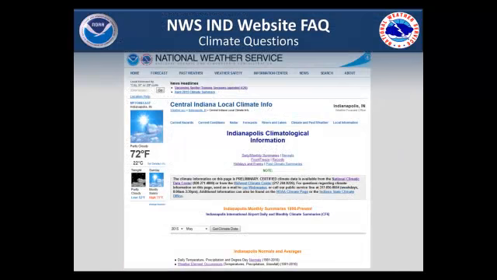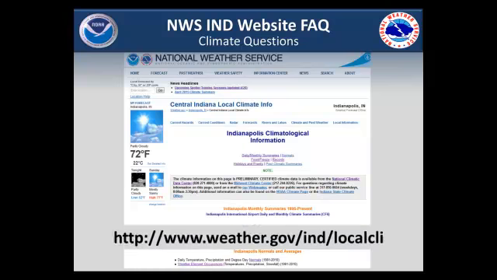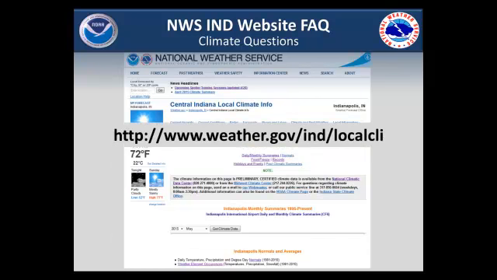If you're looking for Indianapolis data, we have monthly data available back to 1996 on our local website. Just choose the month and year you're looking for, and then click Get Climate Data. The same information of daily highs, lows, and other information will appear in the window. The web address for this page is shown here: www.weather.gov/ind/local-cli. We will show you another link to this data a little later on in the video.